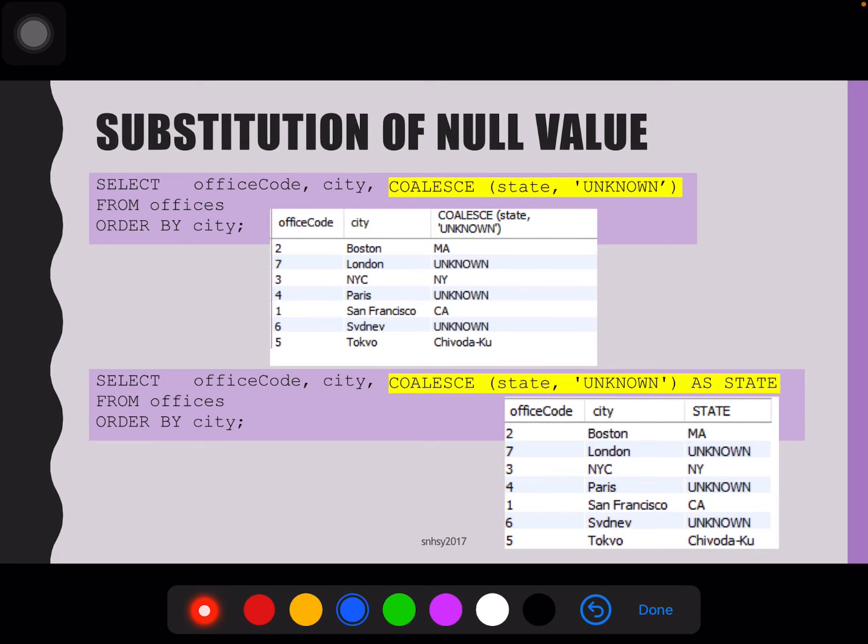Next is substitution of null value. Substituting a null value is very important, because sometimes because of the null we can get a logic error. MySQL cannot calculate certain values because of the null value. So how are we going to substitute or replace the null value? It is by using the coalesce function. We use the coalesce function to substitute or replace the null value with another value.